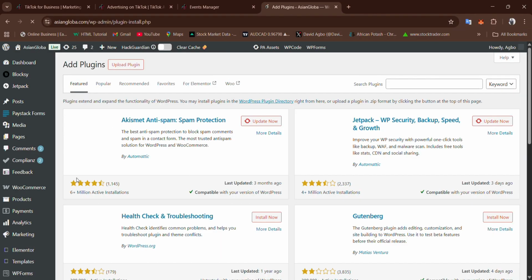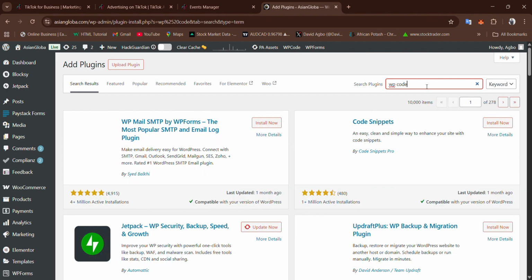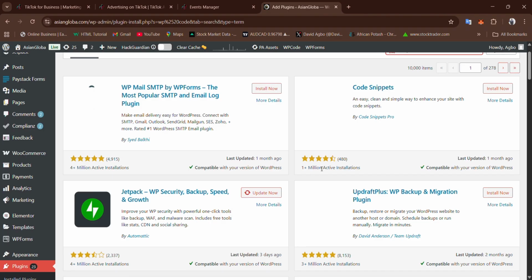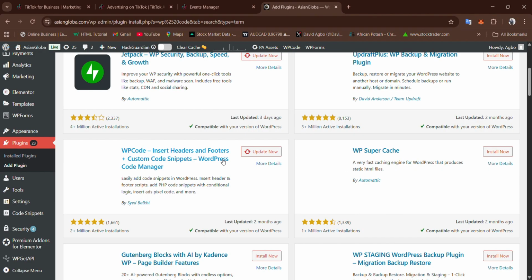So once you click on add new plugin, then search for WP Code. Hit enter if it is not loading for you automatically. So you see that, let me look for the particular piece here. So you see this is WP Code. On my own end I already have it installed. That is why you are seeing update now.